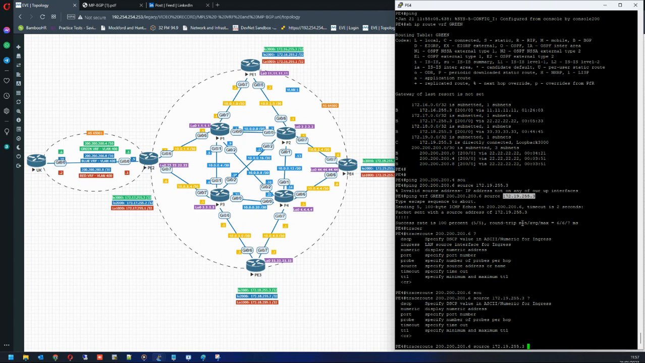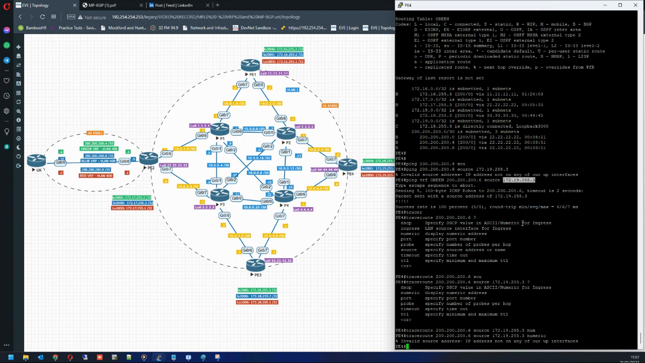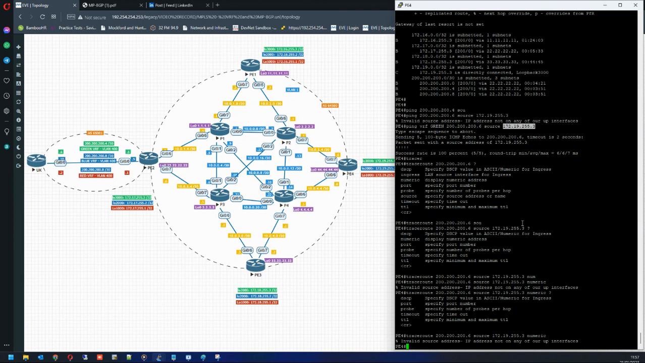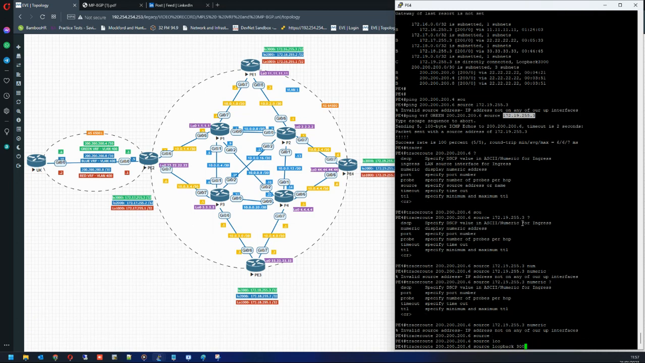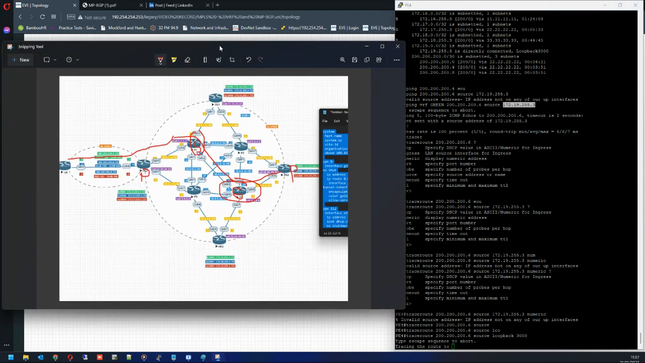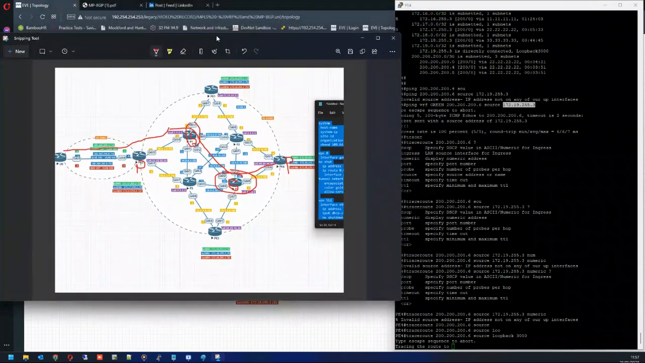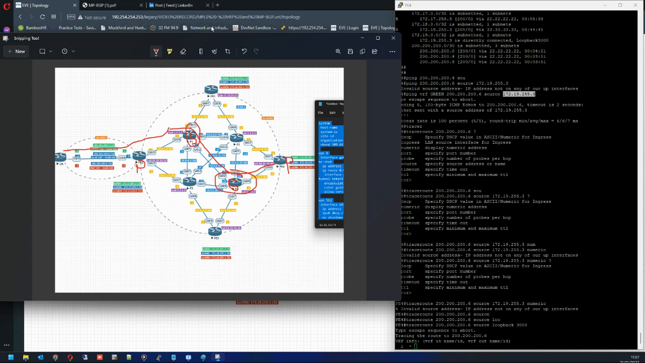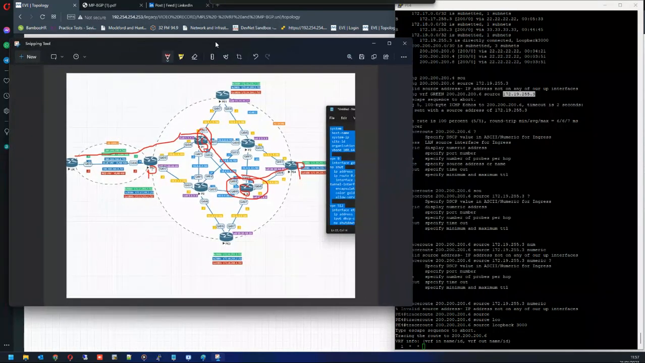That might be numeric. Let's see the 192.5.5.3. Alright. Invalid source IP address. Okay. Source loopback 3000. Let's see how it went. Oh, 26. Is it 6? Yeah, 6.